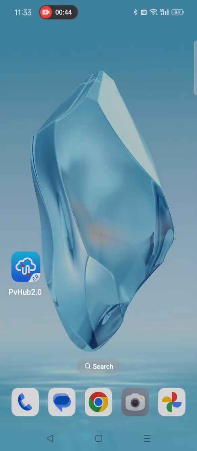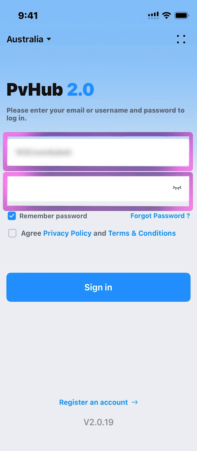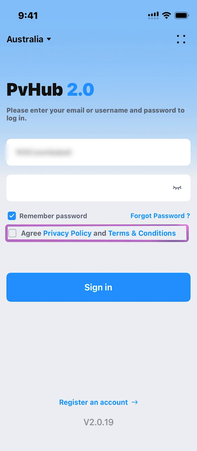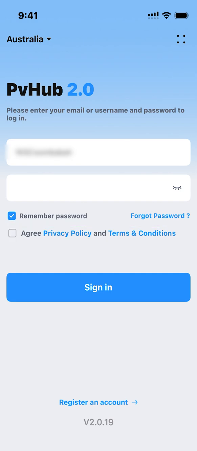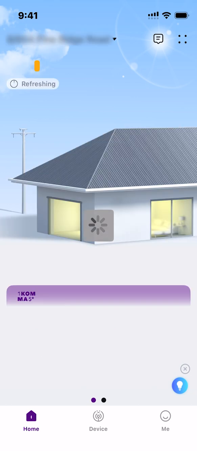Let's begin. When you open the app, the first thing you see is the login screen. Enter your username and password. The default password is 6 zeros, 000000. So if you haven't changed it yourself, this is most likely the password. You will need to agree to the privacy policies and terms and conditions to sign in. Once you are happy to proceed, tick the box and tap the Sign In button.